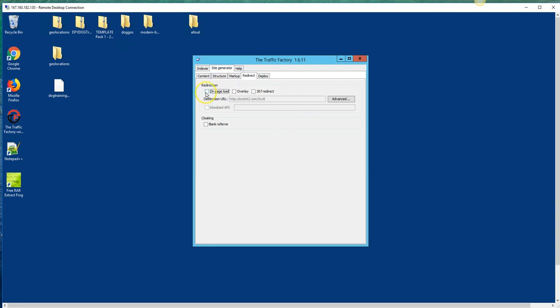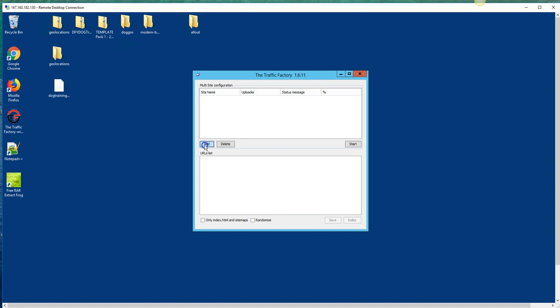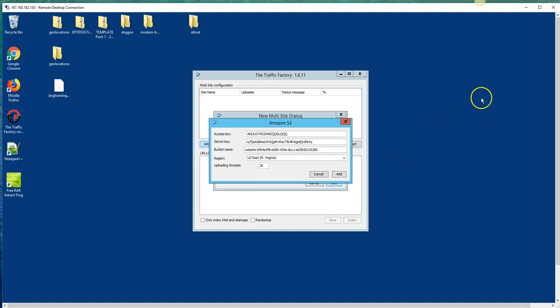Now, one thing I didn't do before I exported is I didn't turn my redirect back on. So there's our redirect, it's on, and we're going to deploy this time to Amazon S3. Now, a couple things I want to show you here. Access key and your secret key. There is another video explaining how to set up S3 accounts and find this information to put into your Traffic Factory. And then our bucket name.